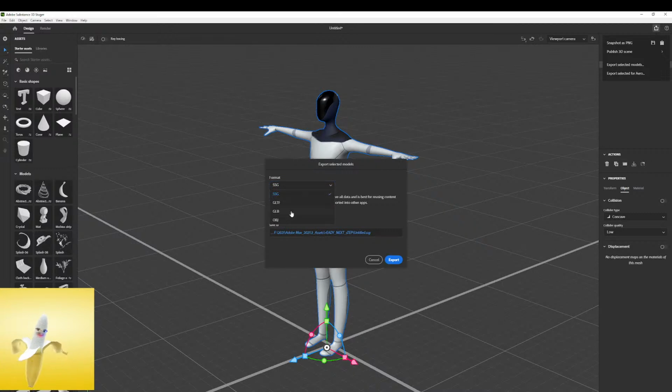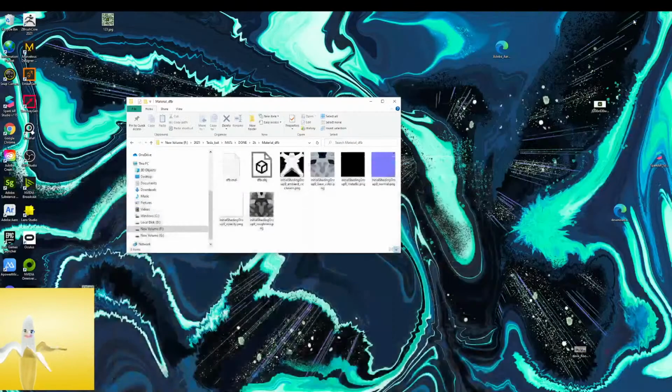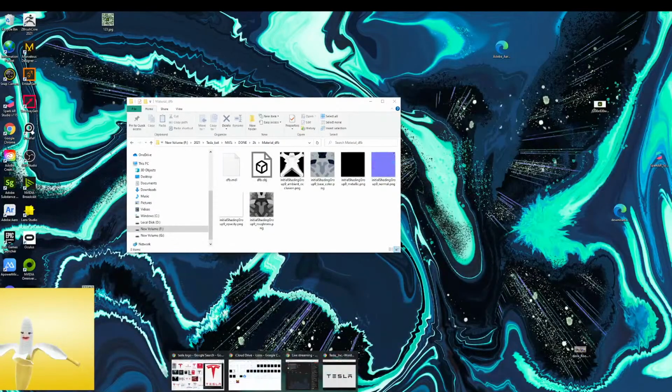into, oh, is FBX not an option? Dang it, I only did this because I thought it had FBX as an option. Okay, I don't see FBX. I guess I'll save it as an OBJ again. Actually, cancel that. I'm not doing that. Let's just go straight into Mixamo.